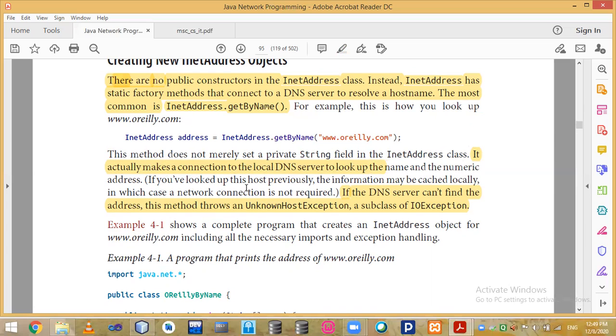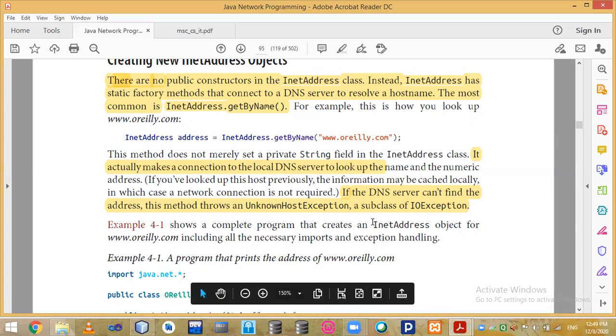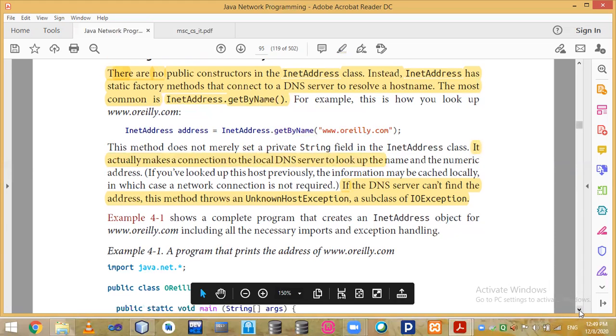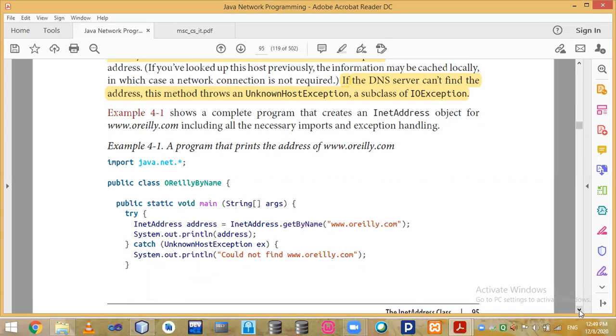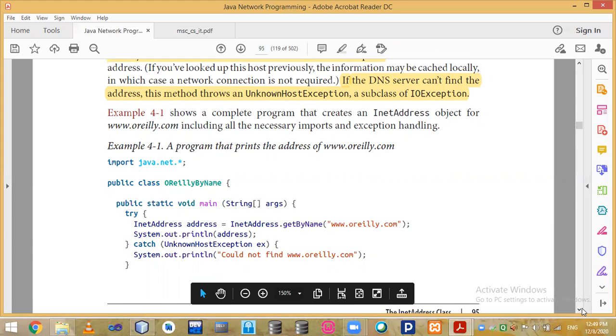If you haven't looked up this host previously, the information may be cached locally, in which case a network connection is not required. We will see that later. If the DNS server can't find the address, this method throws an UnknownHostException, a subclass of IOException. Yes, of course, IO is an input output exception. It is just saying that if by mistake you enter some kind of error with your name, it will send you an error message: unknown host exception or host not found.